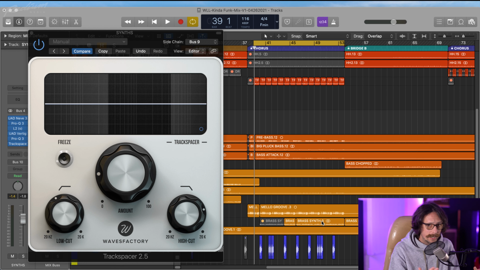When I'm exaggerating it, you can hear it's really ducking it. It's really dipping out those frequencies so that the vocal pops out instead of the synths eating up on it. Great plugin, very easy to use. You can adjust the high and the low cut. Really, it's just making space. It's the Trackspacer. It's space in your track.